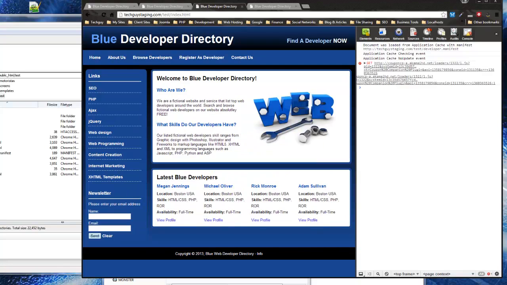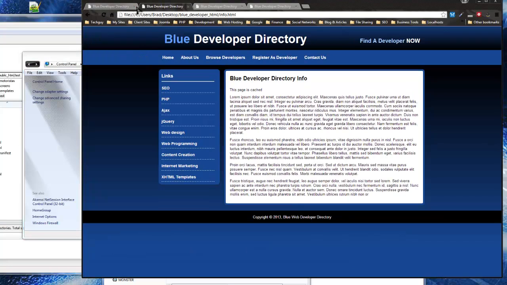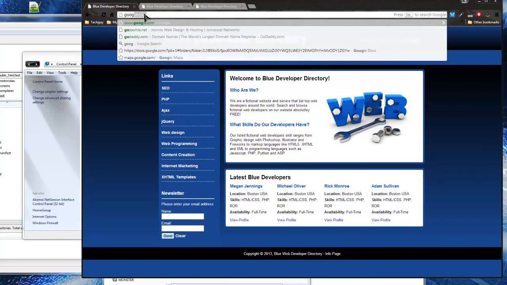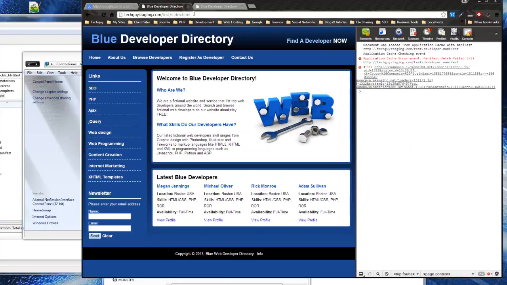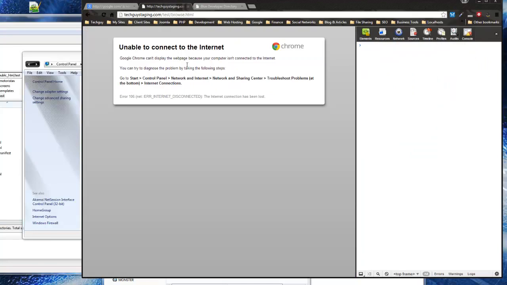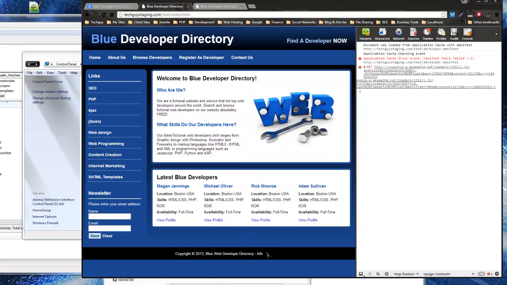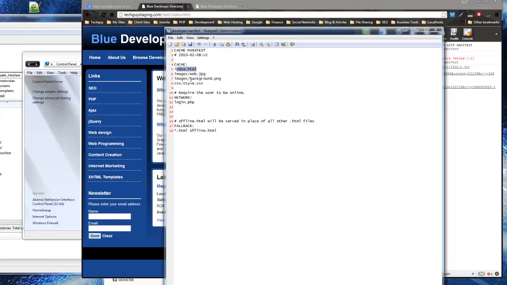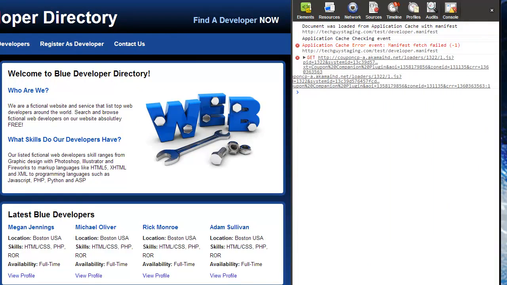Alright, so now let's cut the internet off. Disable. And first let's try an external site. We'll say Google. So we're off the internet. And index HTML we can still view. Now About Us, nope. Browse developers, nope. Now the info page works, it's cached. So these two pages that we specified in this document, index HTML and then is that the right one? Let me get the other one. Don't worry about any of this.